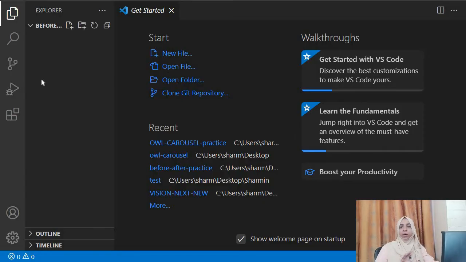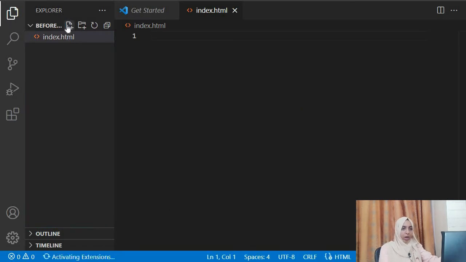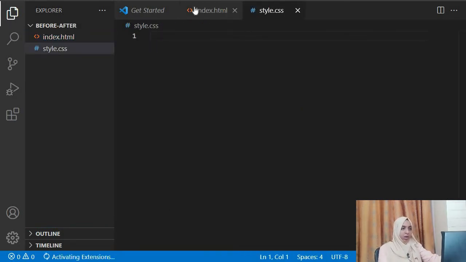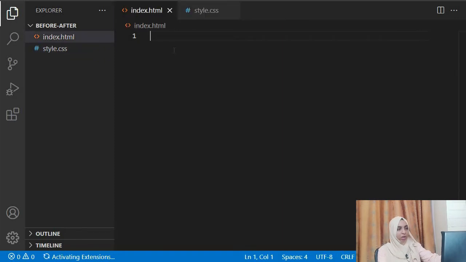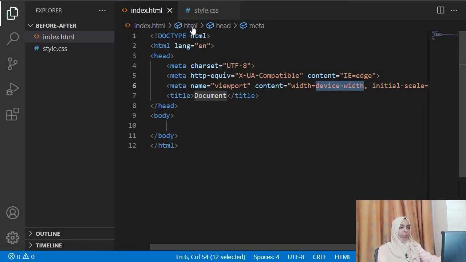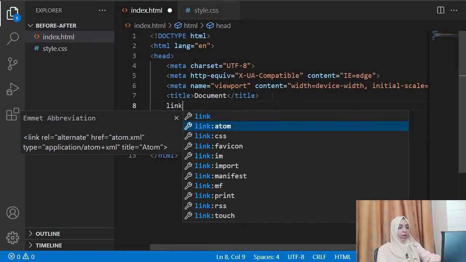So I have a blank folder open over here. We don't have any files in it, so we will start with index.html over here, and let's have another file called style.css, and in the HTML file we will write our boilerplate code, and let's just connect the style sheet with the HTML file.